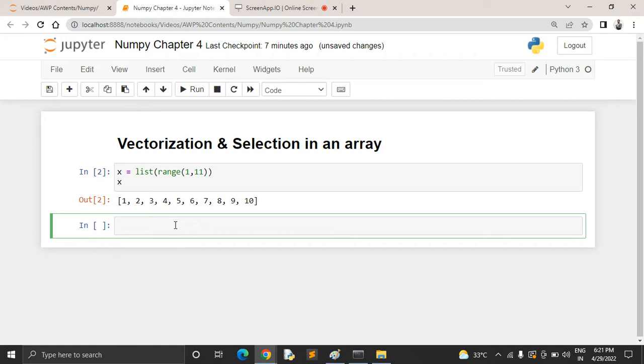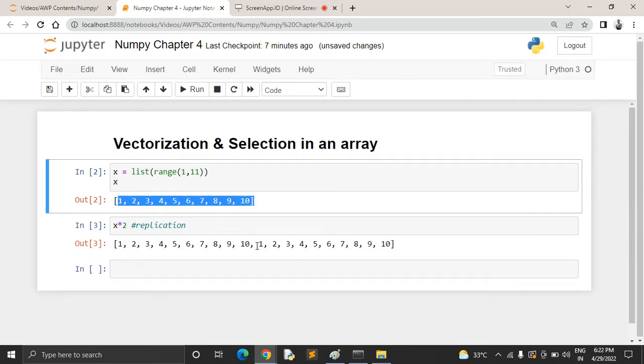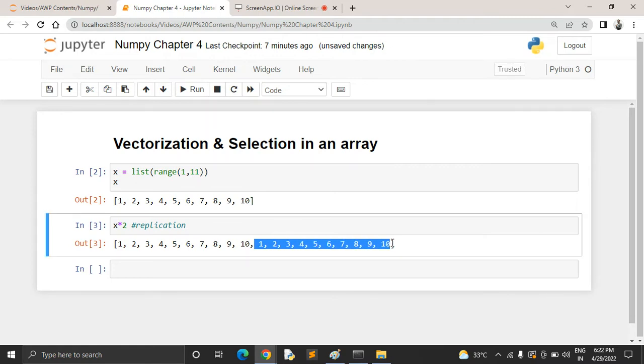All right. So in a general case, some people come up with the solution that if we multiply x by 2, the problem will be solved. But this is something that we call replication. It will replicate the same list, the same elements of the list in the same sequence twice. Here, we are not multiplying the number 2 by each and every element of the list, but replicating the same values in the same sequence twice.